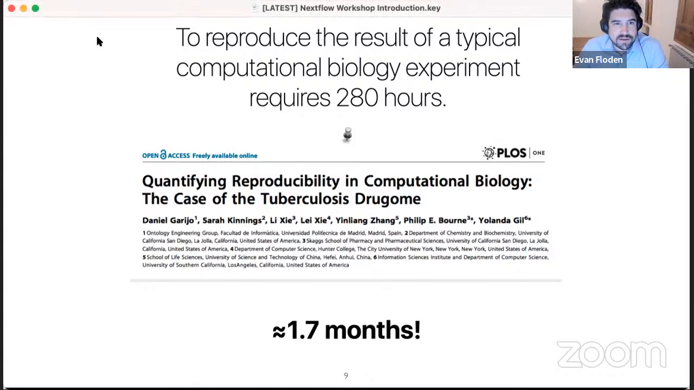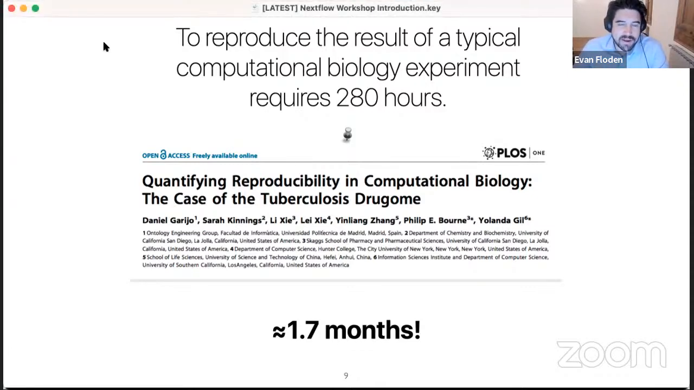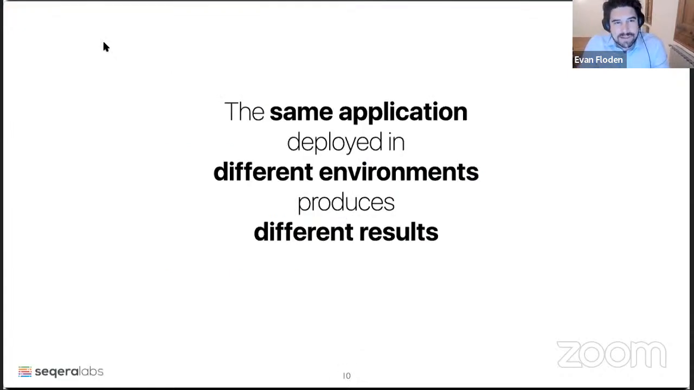This seems like an excessive waste of time, given the fact that it is computational. You think that there is code, there are scripts, etc., that you could essentially publish and make available and replicate. The problem is a little bit deeper than that, though. What we were able to show in one of the early Nextflow papers was the idea that when you take a workflow and install it in different environments, you end up with different results.